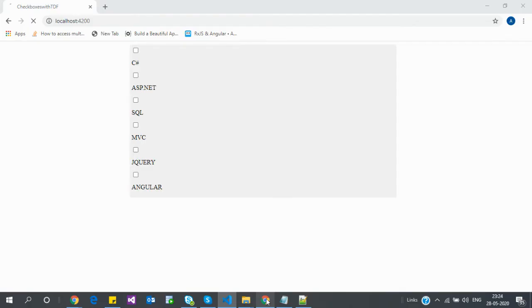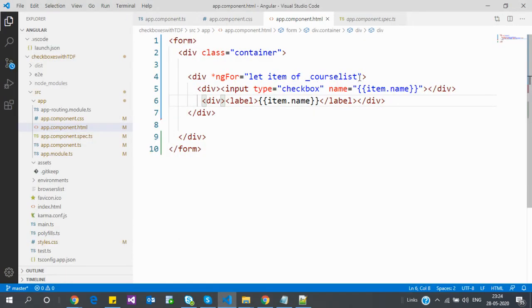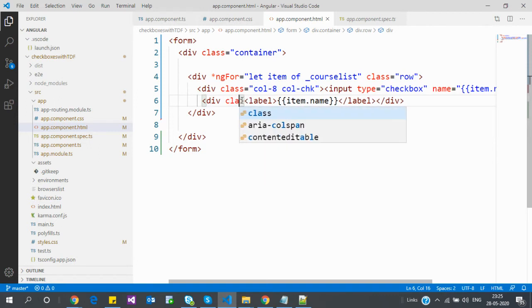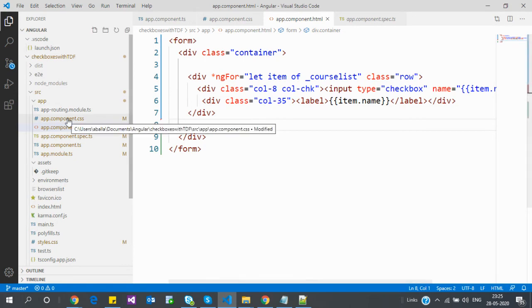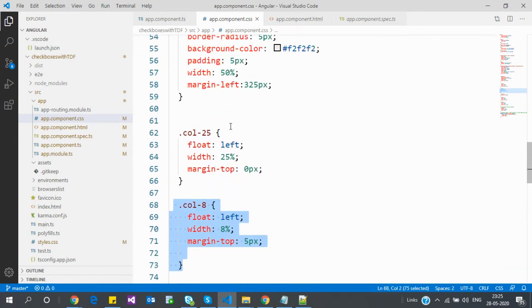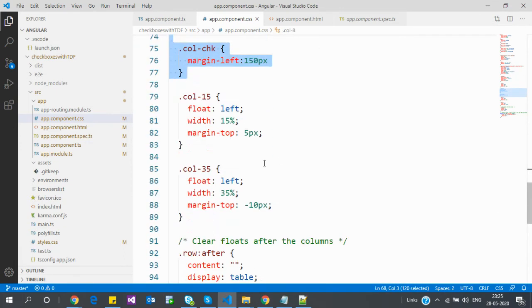We'll see the output. This is my output. I applied the class now. Also, I need to apply some classes. We'll see the CSS here. These are my CSS, column 8, and this one is for checkboxes. This is for the label. Now we will see the output.